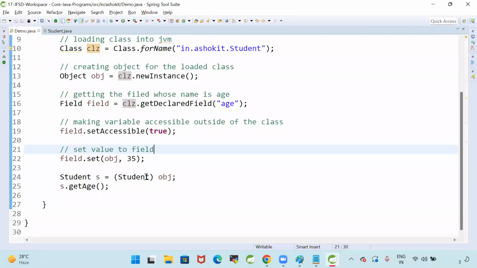So what will faculties teach? Private we cannot access outside. If you refer to any textbook related to Java, they will mention only this point: private variables can be accessed only within the class. We cannot access outside the class. That means they don't have complete knowledge of the reflection API. If you know reflection API, yes, we are able to access private variables outside of the class also. We are able to initialize them and we can access them also.